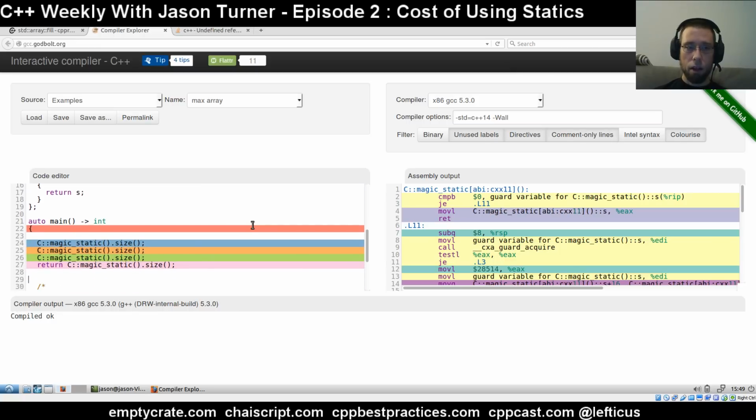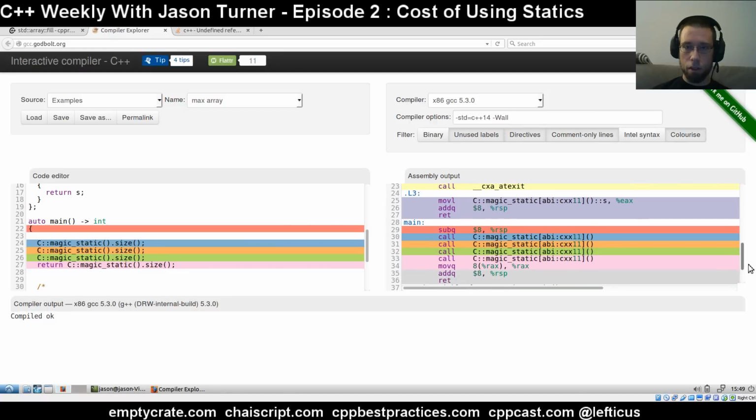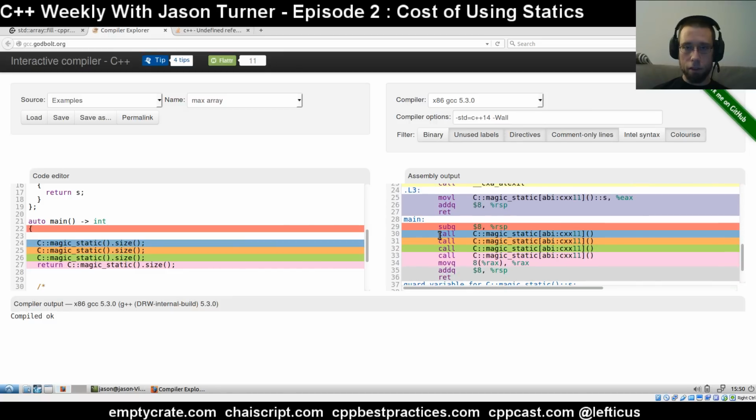So we have our example here of simply calling the function magicStatic.size 3 times and then returning it. I want to illustrate what the compiler has to do. So we can see line 24 in our source code is highlighted blue. We'll scroll to where this highlight is, and we can see that the compiler has to make a call to this function, magicStatic, for each call to the size function. And this seems pretty reasonable.